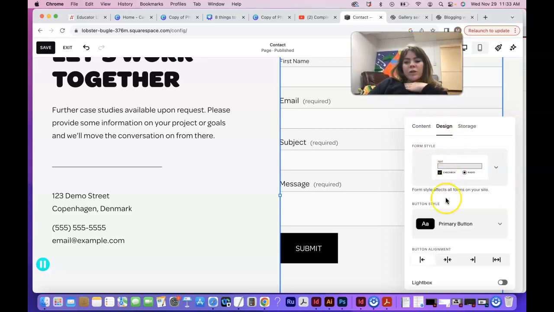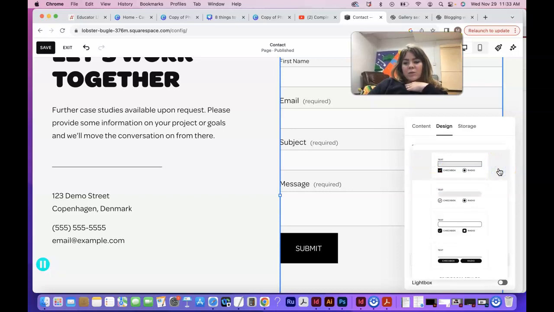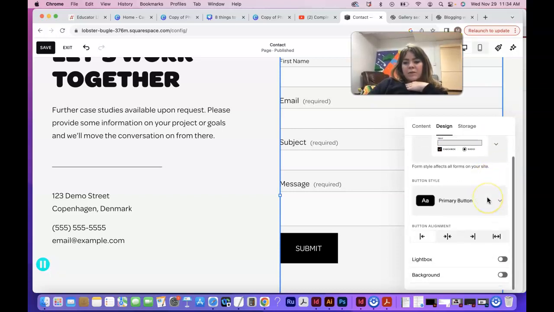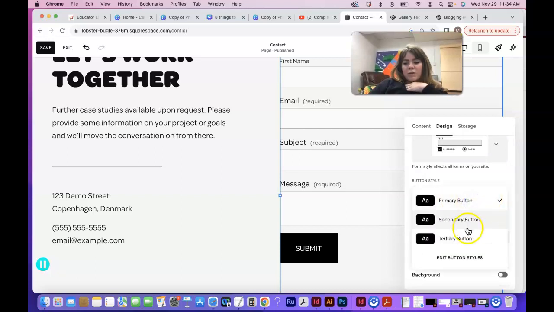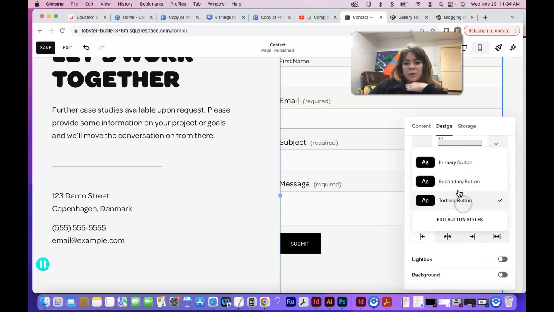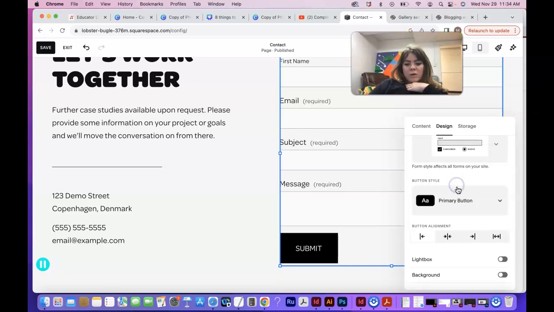Design of the form, we can change the form style. There's a couple different options that you can choose from. I'm going to leave it the same as it is. Button style, you have 3 different buttons with Squarespace with different stylings. Supposedly mine are all, I think, the same. Maybe some of them are slightly smaller. Button alignment, you can change that if you like.